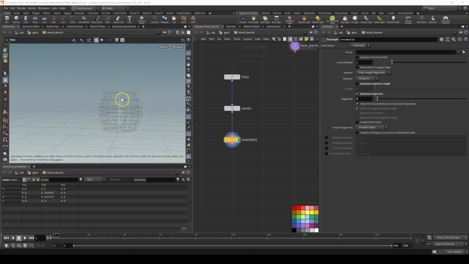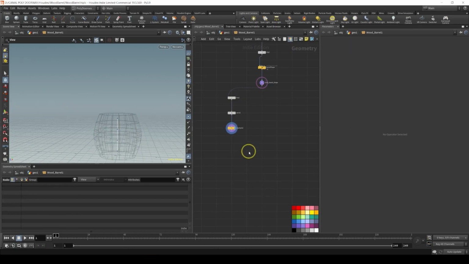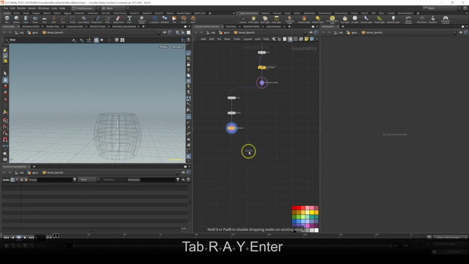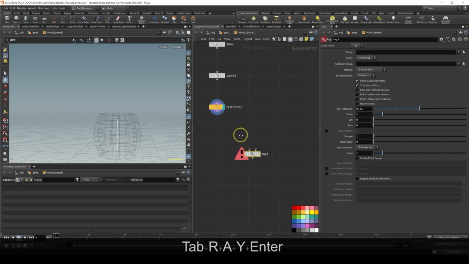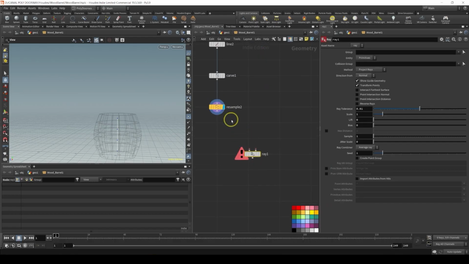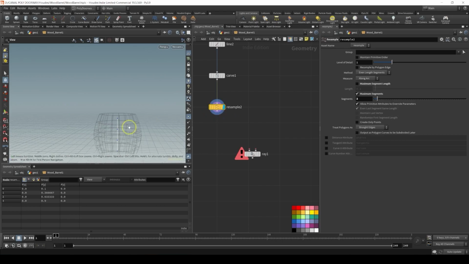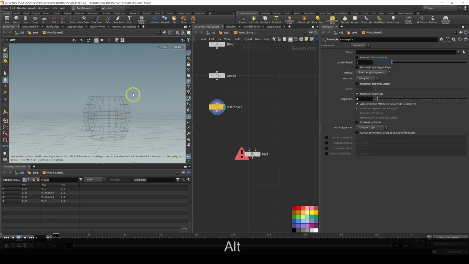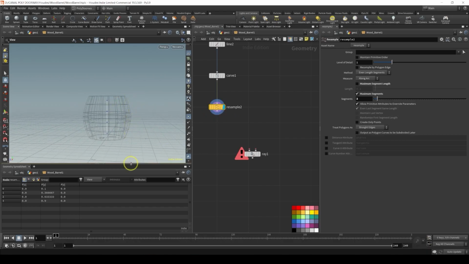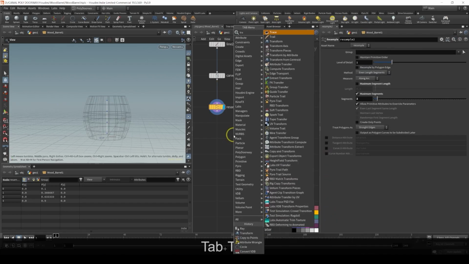Next, we're gonna need to know the distance between this line and the edge of the barrel. So we're going to use the ray node. So let's grab the ray node. We need to transform the line to match the edge of the barrel. So we're gonna use the transform.